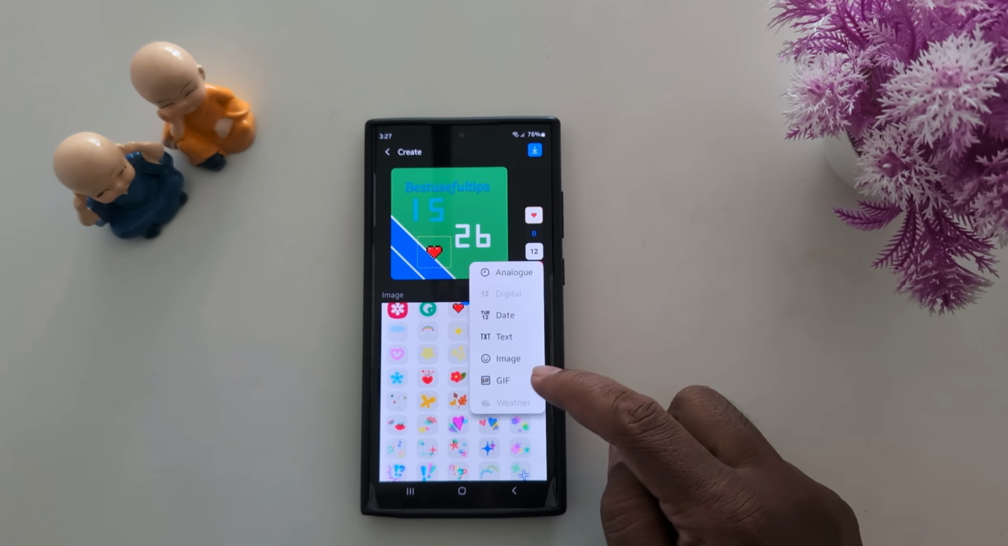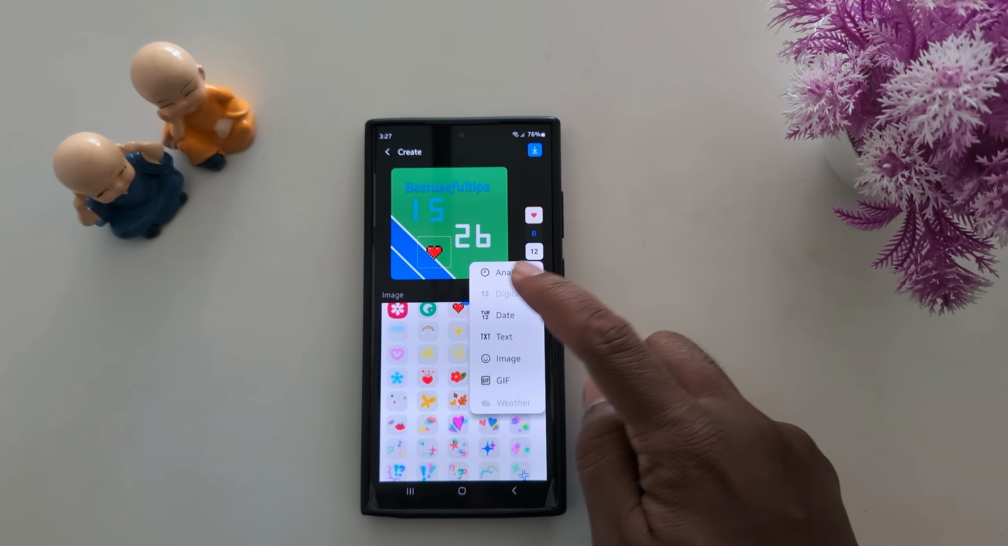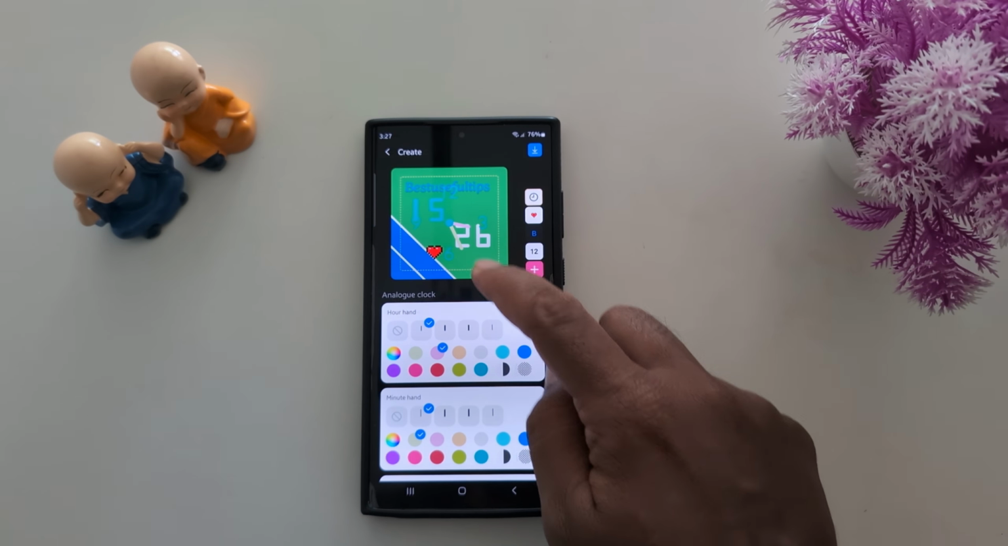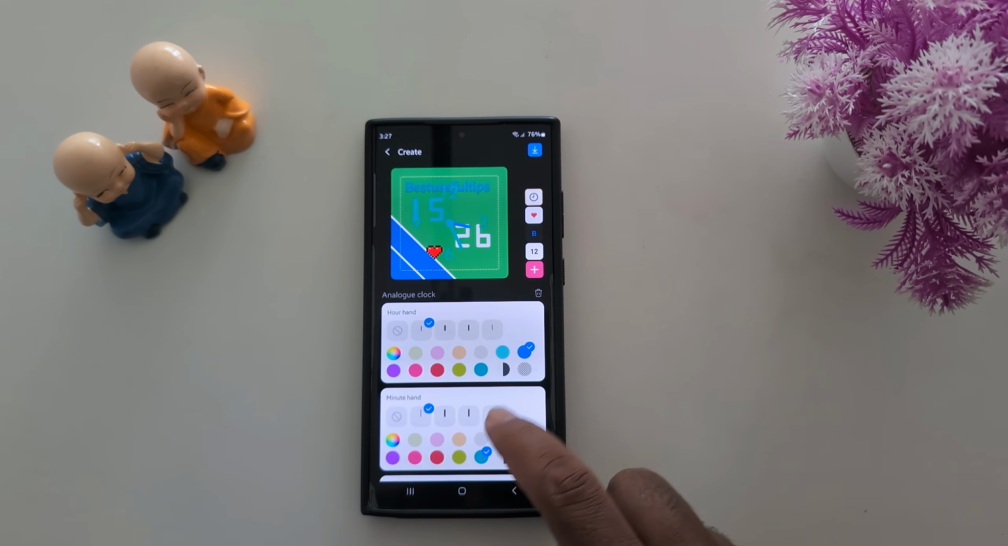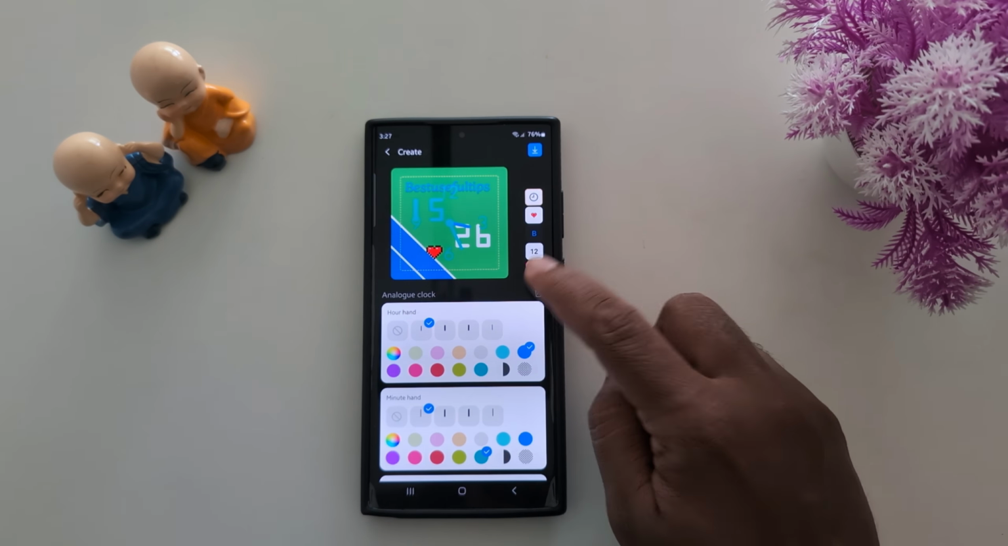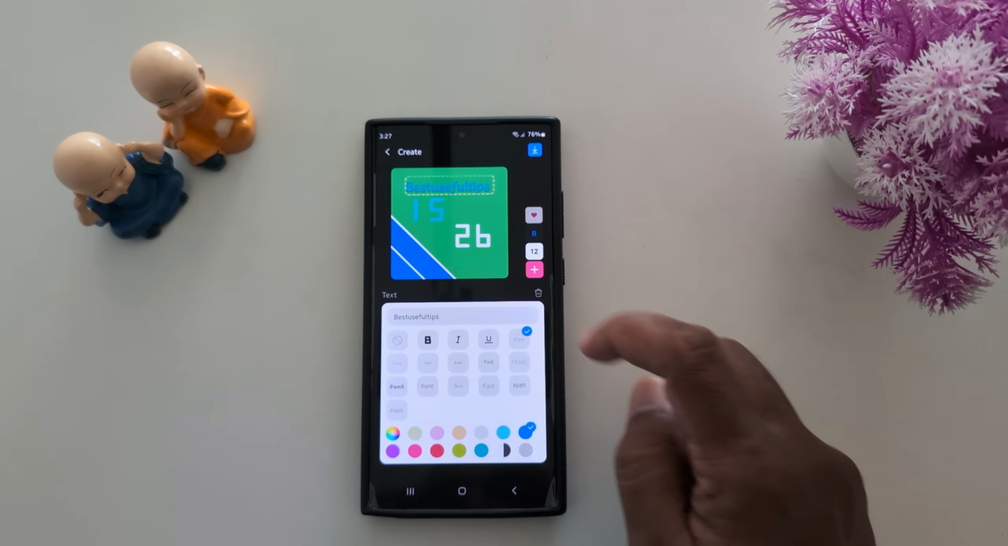Tap on the plus again. Here you can add GIF, date, also analog. To set the analog clock like this, you can see the analog clock. To remove, just tap on the trash icon. To remove the image, tap the trash icon.